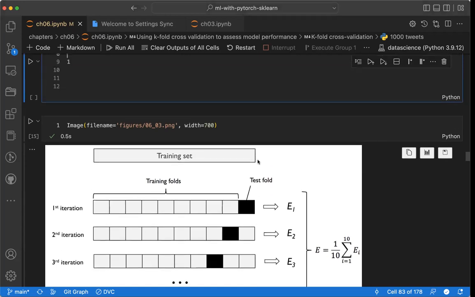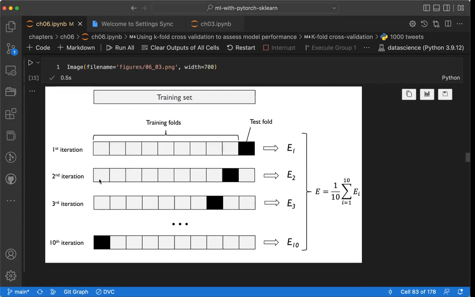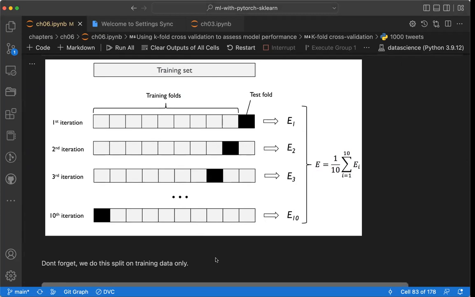So here you can see, if I have a 1,000 data set, then how many folds am I going to have? So 1,000 divided by 10, that is 100? No, okay.